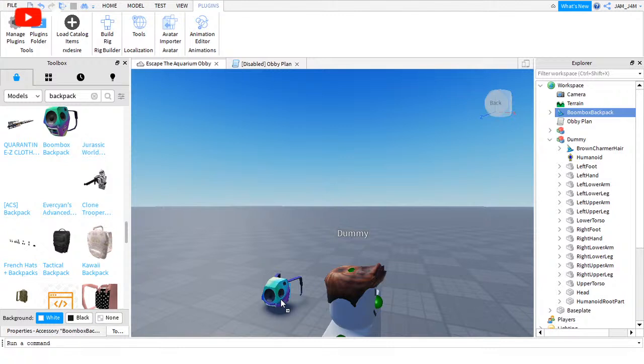Now we need to give him some clothes. I can probably make a shirt for the obby, but I doubt anyone's gonna buy it. Because I don't want to spend too much money on something that I'm not going to make anything from, or potentially make anything from. So, let's see.